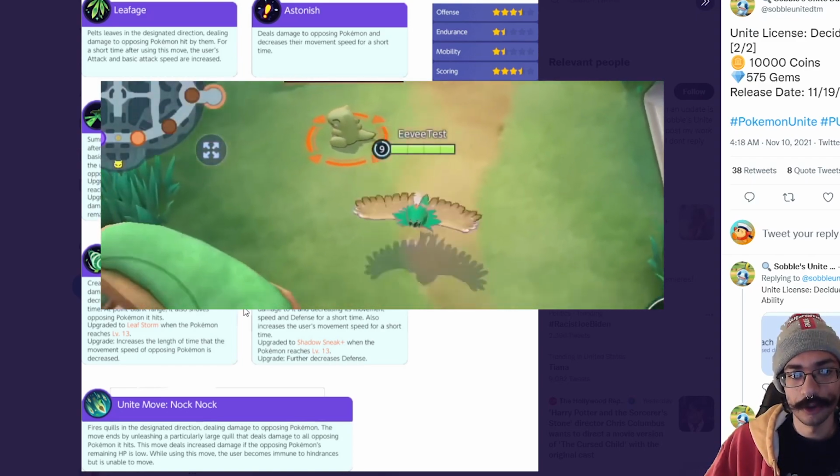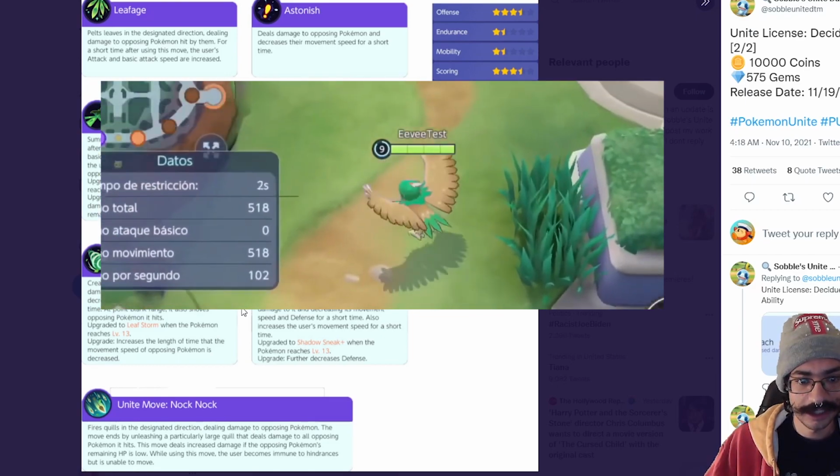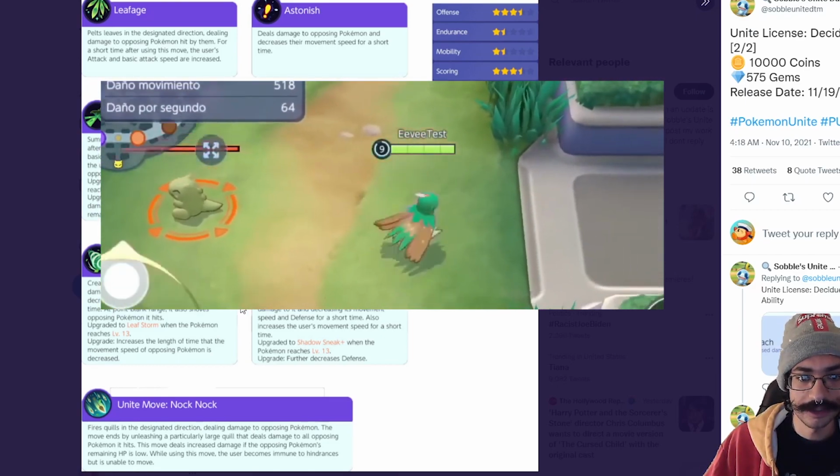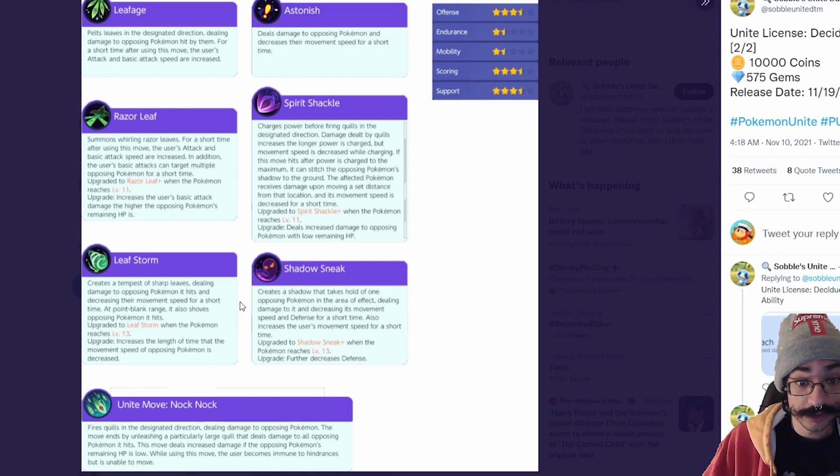Creates a shadow that takes hold of one opposing Pokemon in the area of effect, dealing damage to it and decreasing its movement speed and defense for a short time. Also increases the user's movement speed for a short time. At plus, it further decreases defense.